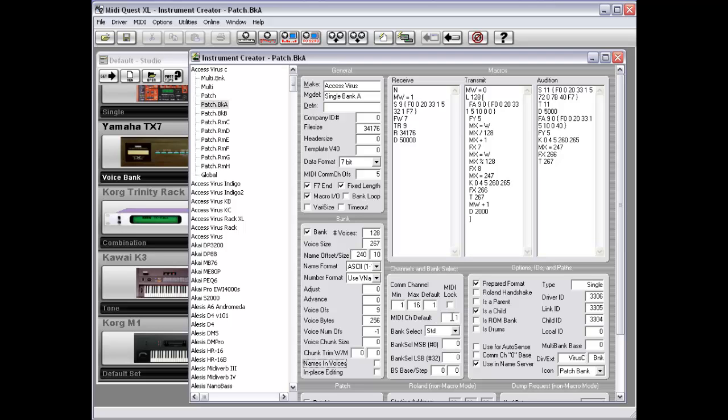MIDI channel default allows you to specify a default MIDI channel for this driver when a new data block is created. This area covers bank select. Now, bank select isn't really used within Midi Quest itself. However, when you are exporting banks of names for use in Cakewalk or Sonar, or in Steinberg's Cubase, this information is critical for telling the sequencer which bank it is getting numbers for.